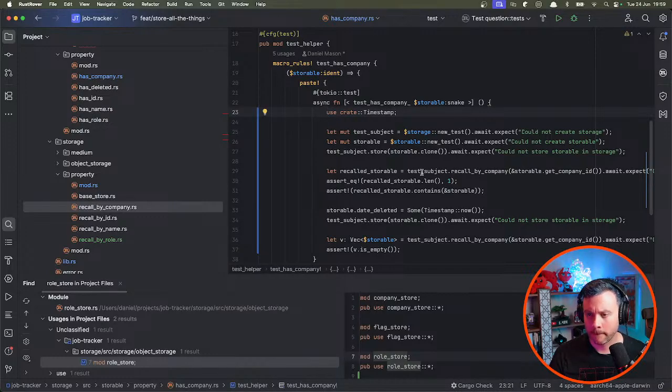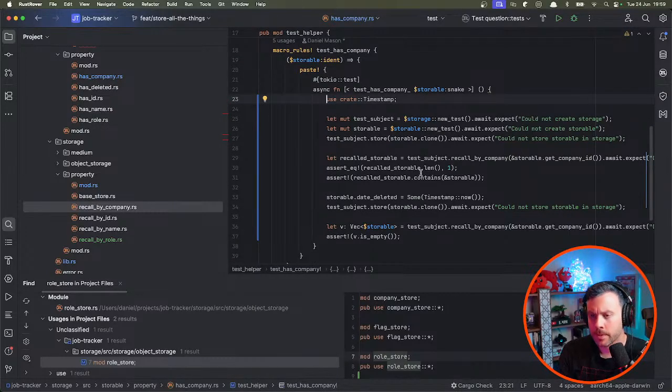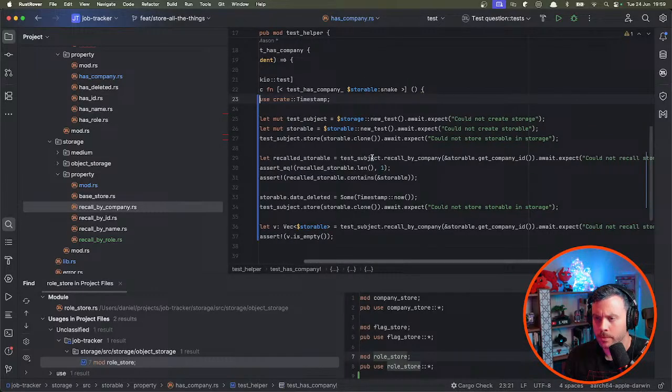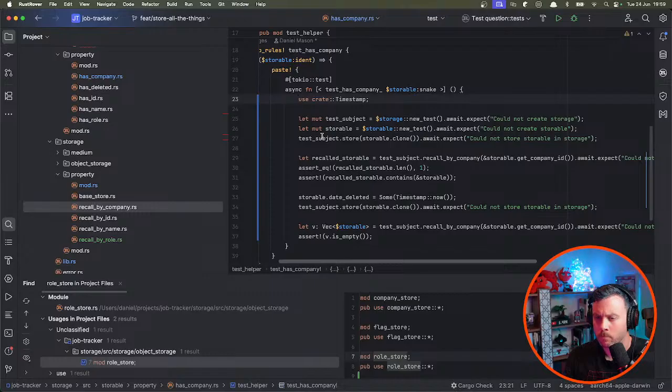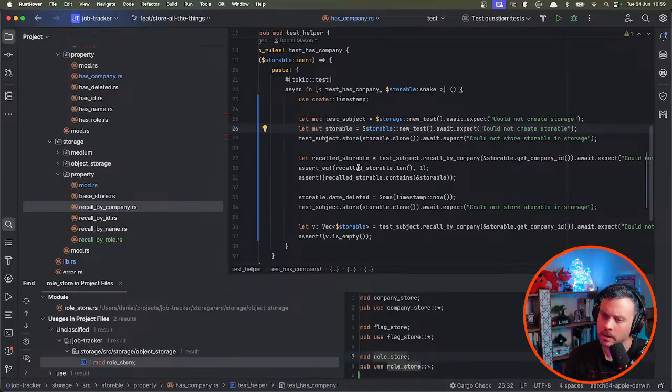So I must set the ID somewhere. Recalled storable by company. How did I do this? So we've got the storable new test. Recalled storable is 1. Oh, because I just called get company on the ID on the storable. I didn't actually create another company. I think that's probably okay. So let's just change these around.